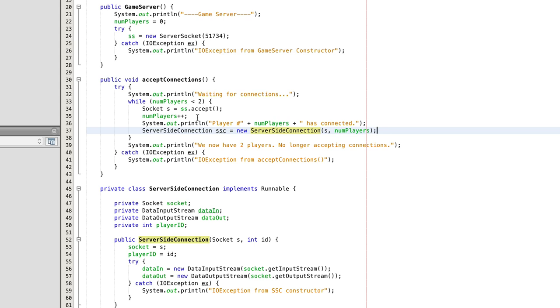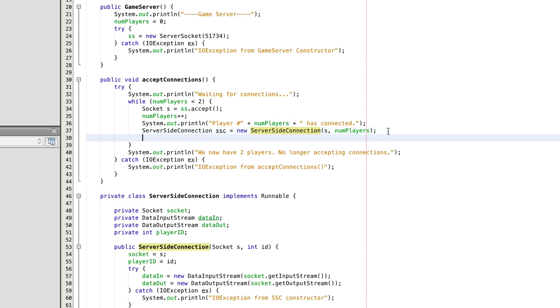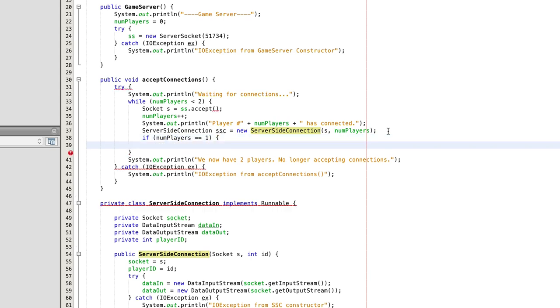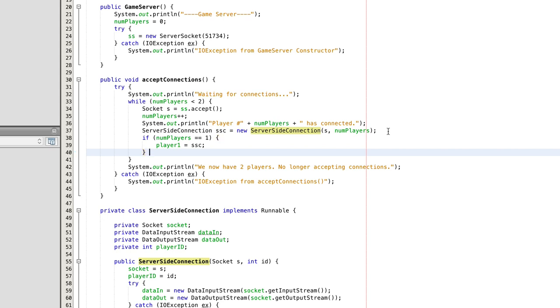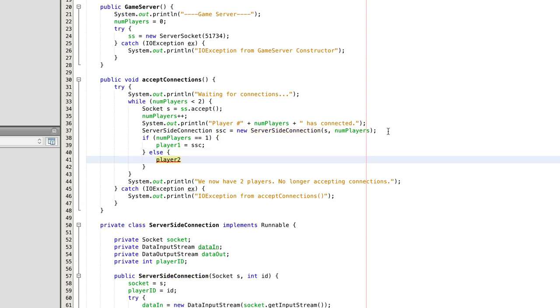Okay, so after that, if you remember, we created two new fields, player 1 and player 2. These are both server-side connections, so we want to go ahead and assign the correct server-side connection to the correct field. If numPlayers is equal to 1, this means that you are player number 1, so we assign the SSC to the player 1 field. Otherwise, if you're player number 2, we go ahead and say player 2 is equal to SSC. So we are simply assigning the correct server-side connection runnable to the correct field.